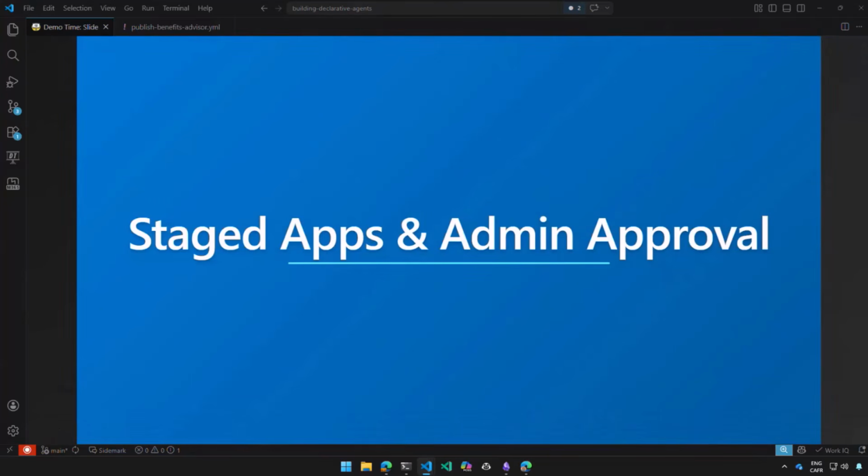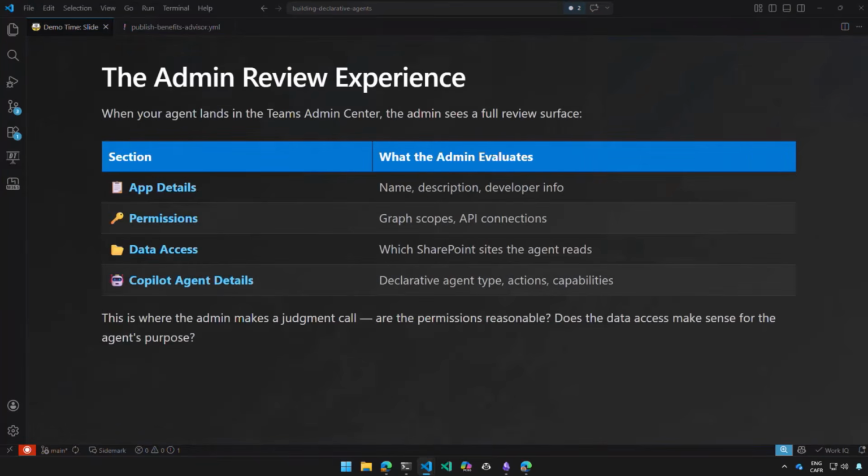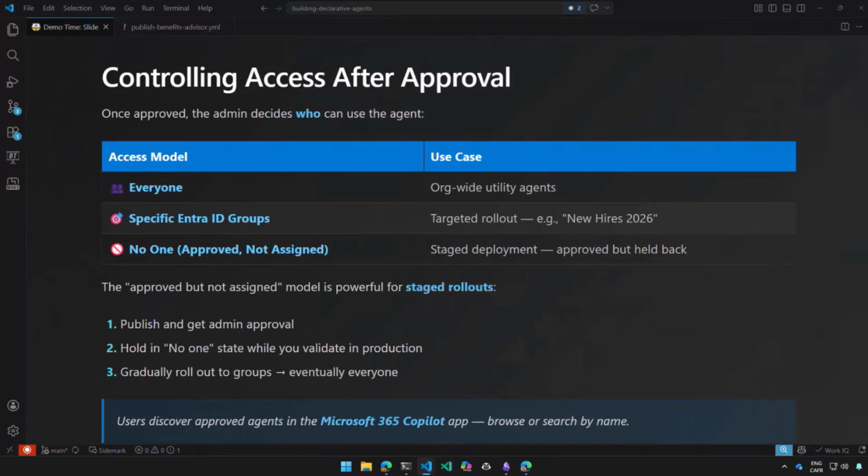Yes, we already clicked twice on publish, but what's the next step? Well, the next step is to get the admin to approve it. So the admin will have a lot of information about the app. It's going to have all the app details, the permissions, what the different data access points are that it has access to, so which sites, which library, which graph connector, and a bunch of details about the agent. What's the type of agent? What are the actions? What are the capabilities that it has? That way it has all the information it needs to make the right decision on, do we approve, yes or no?